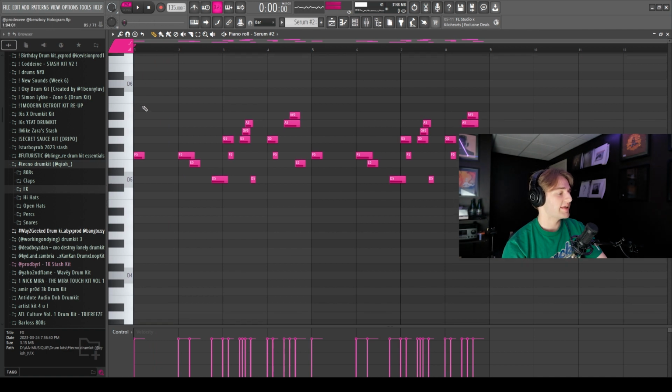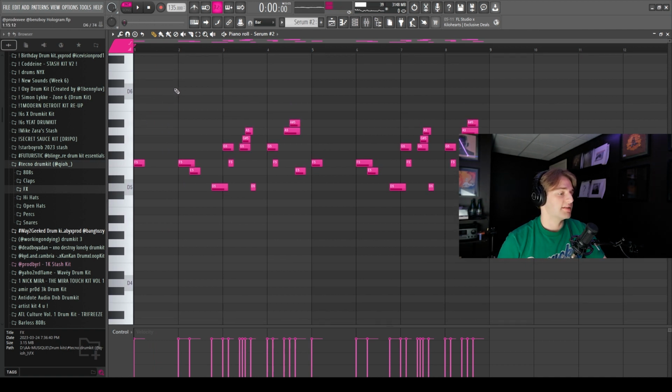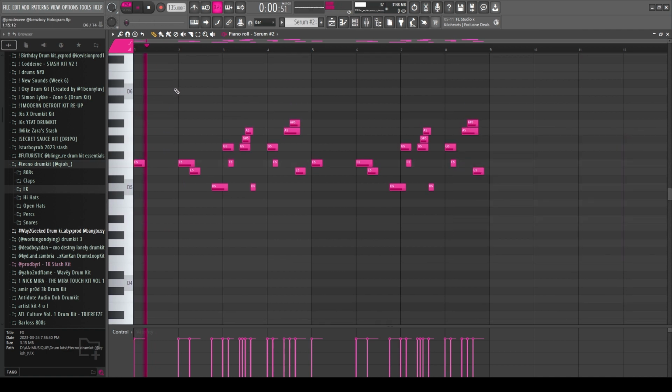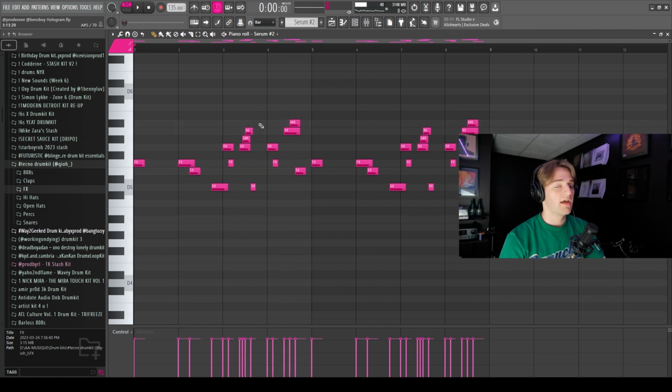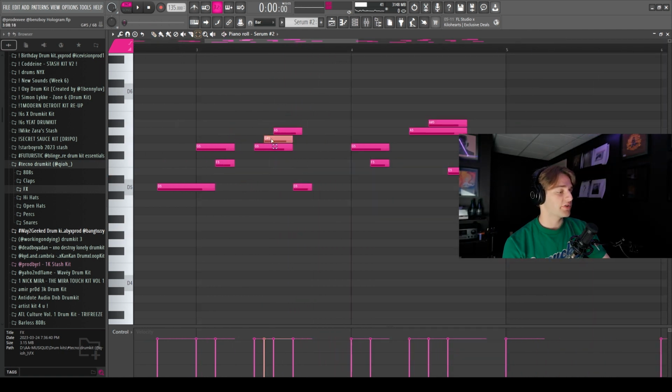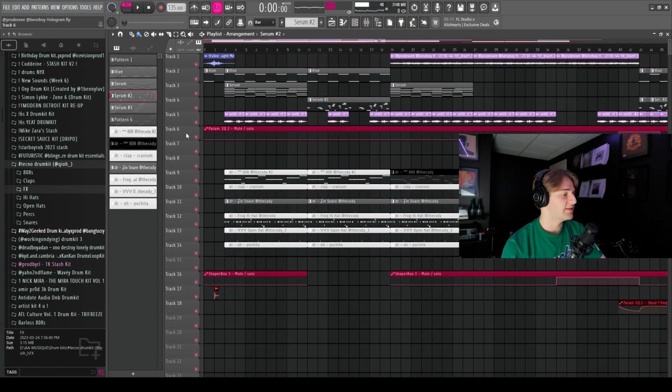Then I added a lead for the melody, and this is what it sounds like. One thing I like to do in my leads is, you see how this note is not in the scale? When there's like a triplet, or three notes like this, I like to put an off-scale note in between those two notes, and it sounds very good and interesting. And yeah, that's it for the melody. This is what the whole melody sounds like together.